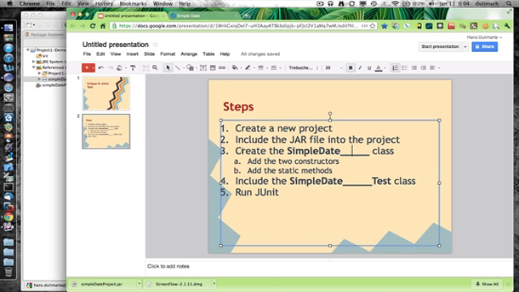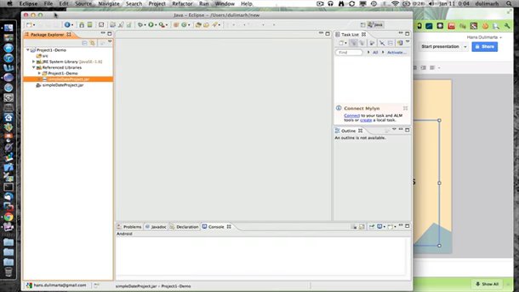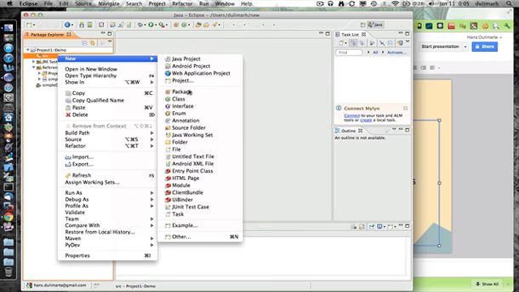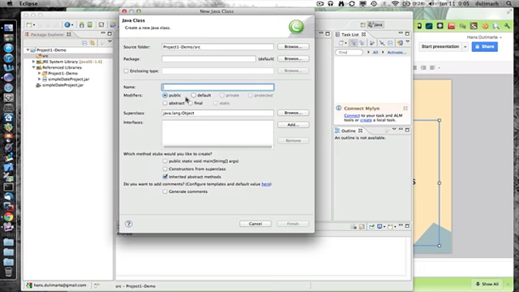Then I will continue to step number 3, to create the simple date blank. Well, you have to use your name to fill in the blank here. So let me go back to Eclipse, and every time you create a new class in Eclipse, you have to make sure that you keep the file under the src folder. So I just highlight the src, right click, and then new class, and you have to type in the file name, which is simple date, and you want to type your last name.